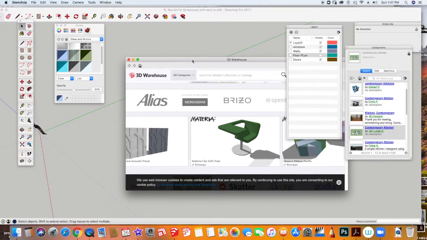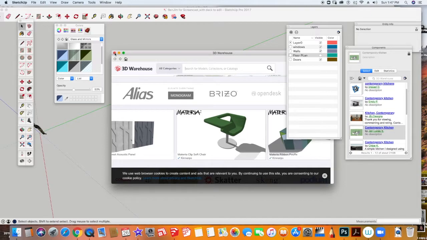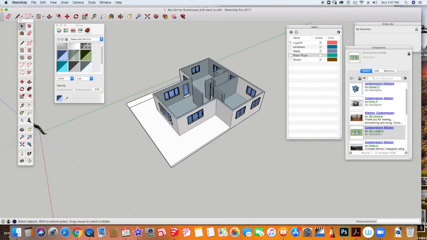I have noticed, however, that sometimes it doesn't load Warehouse items into the model, and that can get a little confusing sometimes. A workaround for that is instead to use your Components window. When you click the home button, you're going to see all the components that are in your model. What you can do is search the Warehouse through this search bar.